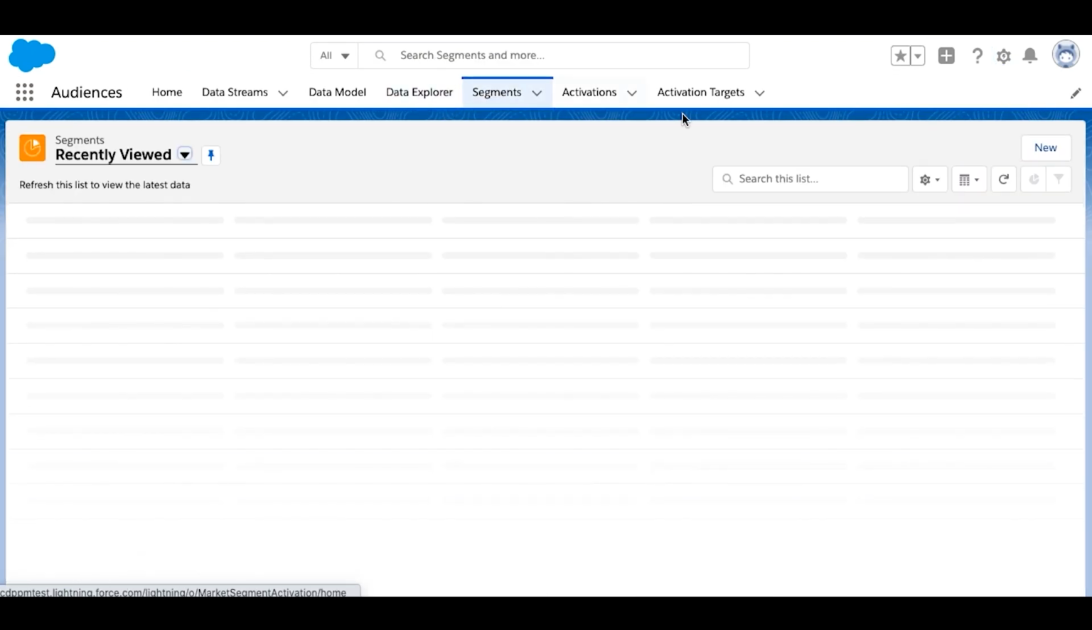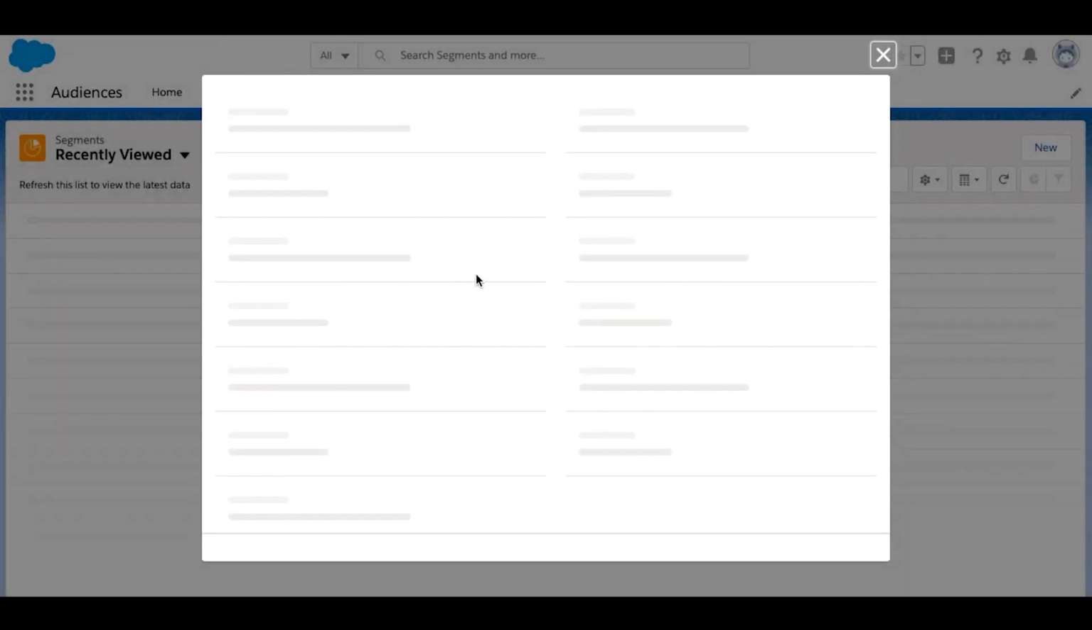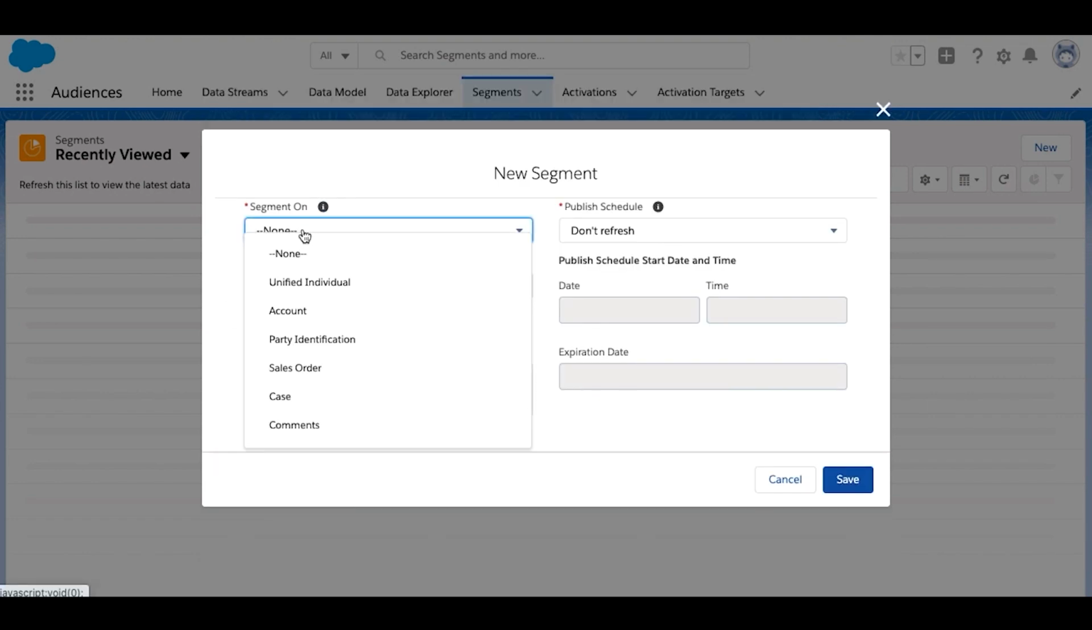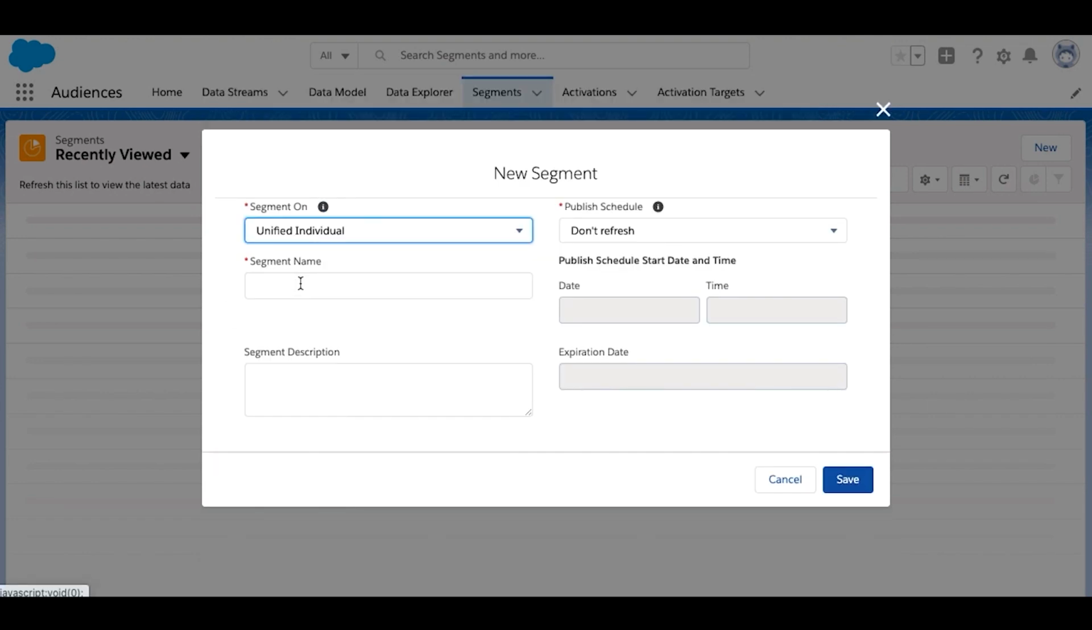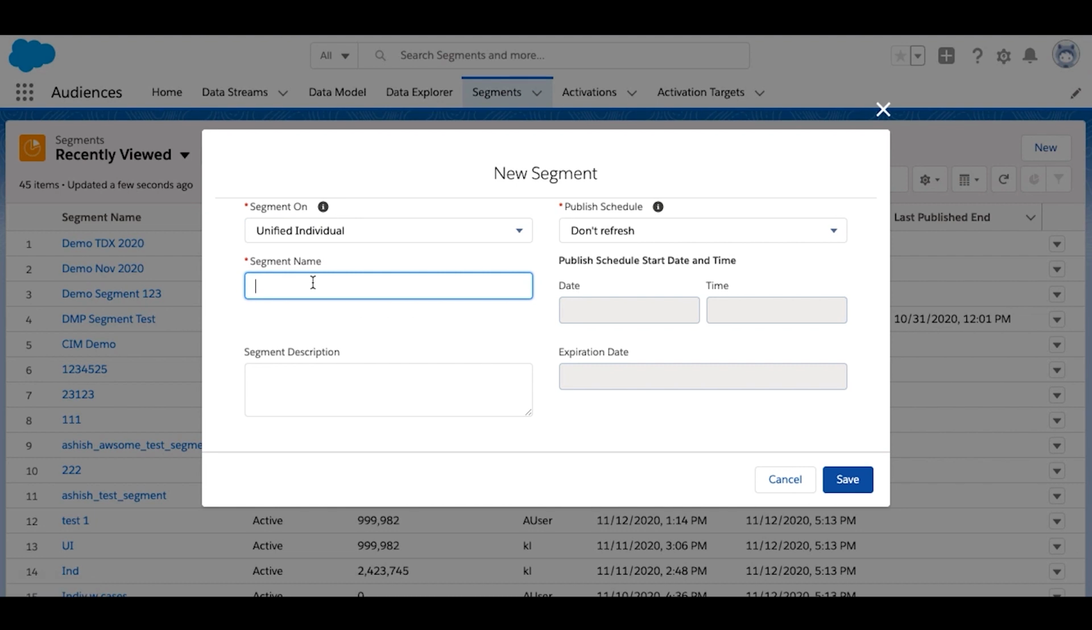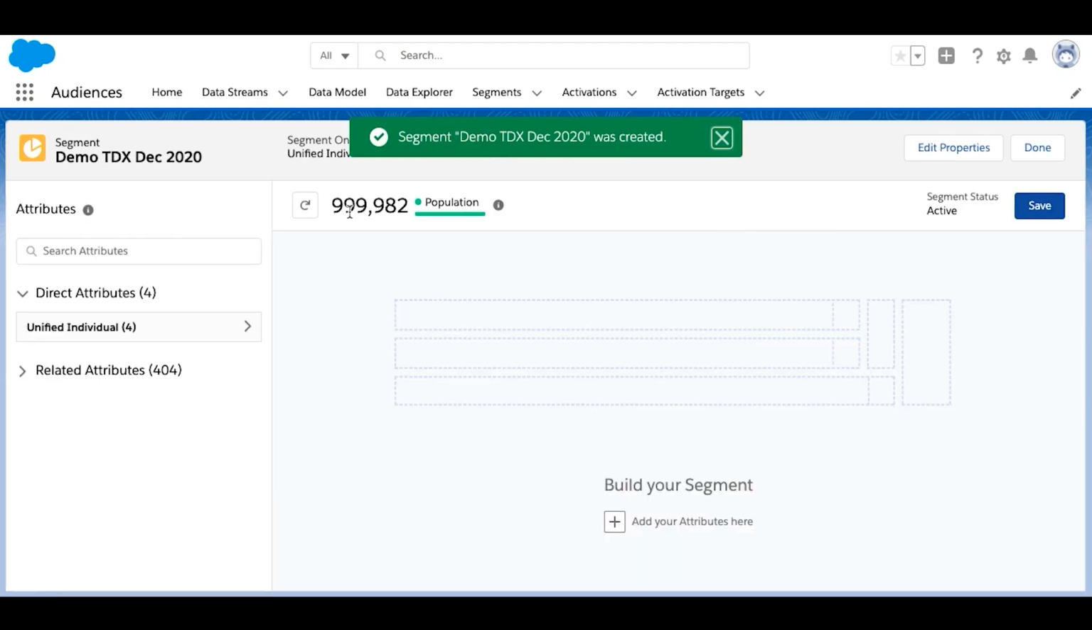Let's next go into segmentation, where marketers spend most of their time. And let's segment on unified individual, which is the object created post-unification. Let's give it a segment name, and we can specify a publish schedule at this point. I'll just leave it as don't refresh, which means it's refresh on demand, but you can choose different publish schedules from that option.